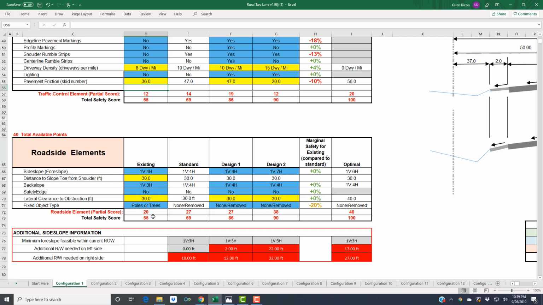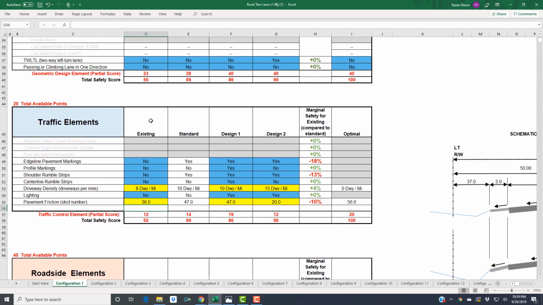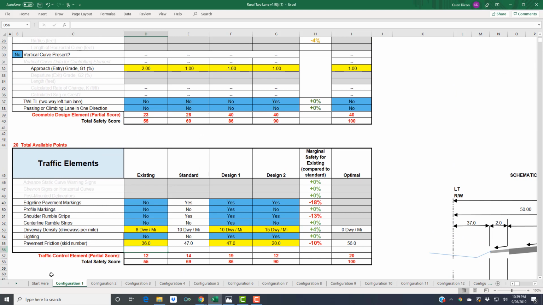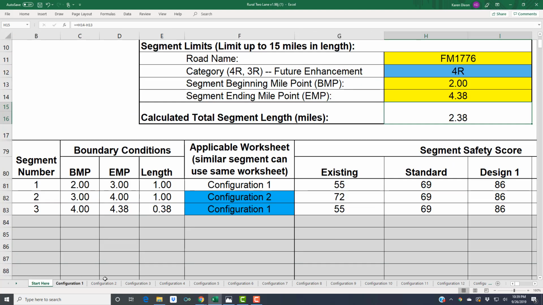So you'll see that once we've filled in all this information, the total score that we see for configuration number 1 is 55. If we were to go back to our start screen, we should now see that this value has changed to 55 because it's captured all this information. So we now have configuration number 1 done, so that takes care of segment number 1 and segment number 3.